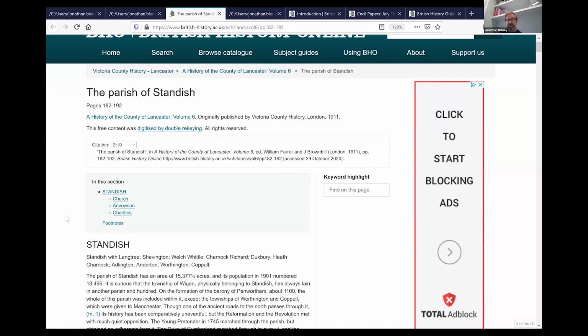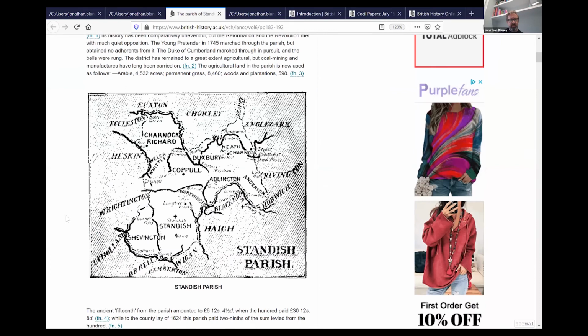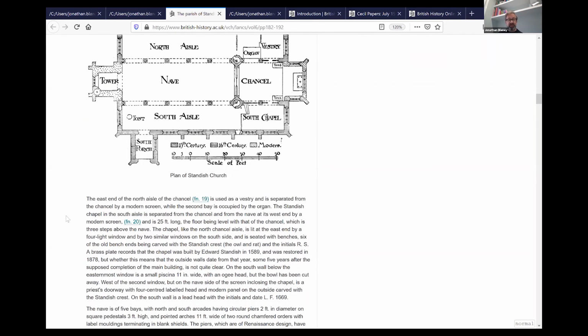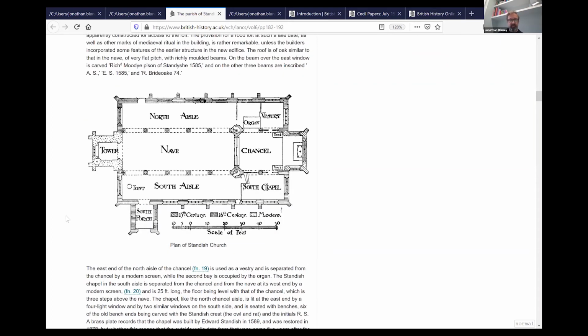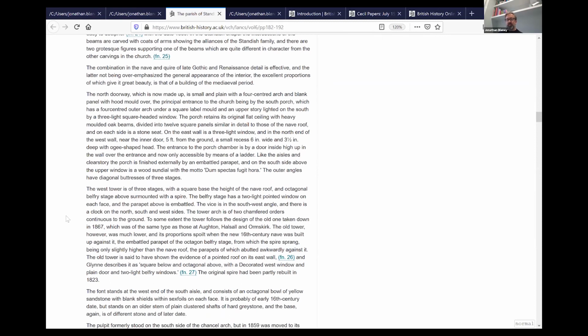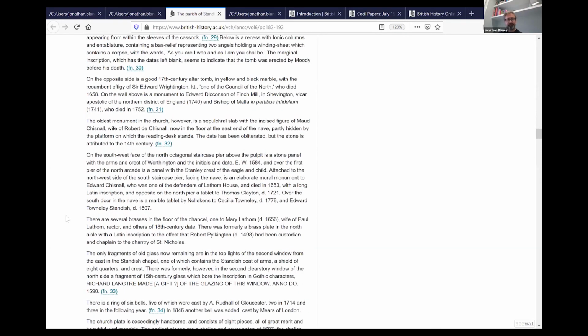VCH has been going for 120 years, so we have very recent volumes as well on BHO with nice colour photos and things, which obviously have the parish that's being discussed up until that moment, but some of them are much older. And if I just go down, I can show you some. We have things which are still completely relevant today. So this discussion of the church, St. Wilfrid's in Standish, is probably pretty much the church as it is today. I had a look at it on Wikipedia earlier, and I think this is probably excellent information, still very detailed. But if you want the kind of modern history of Standish, you would have to look elsewhere.